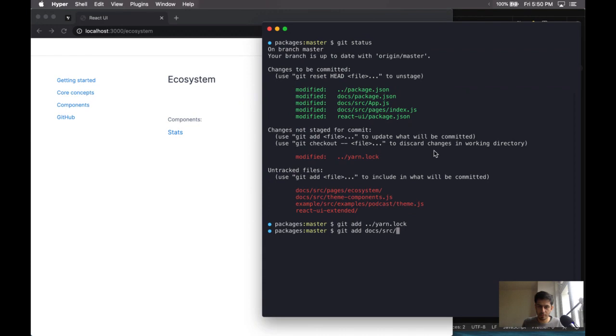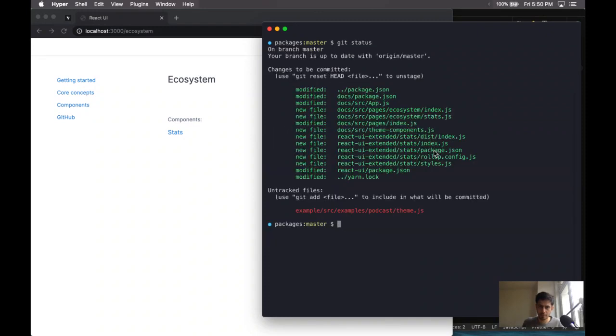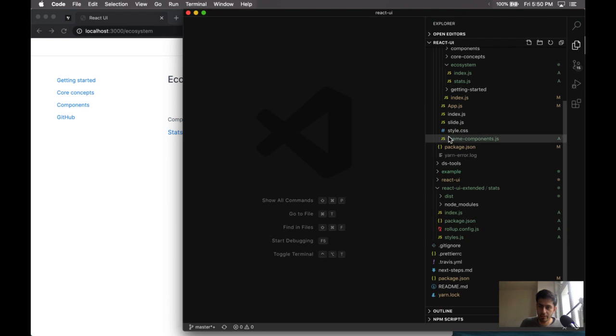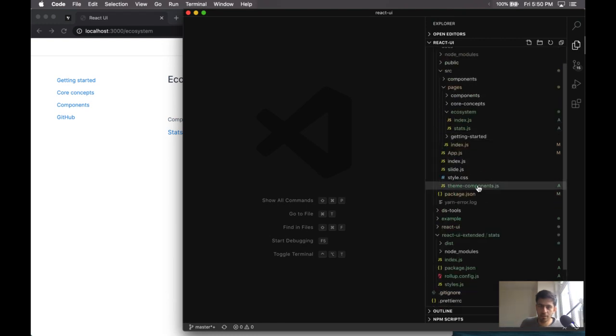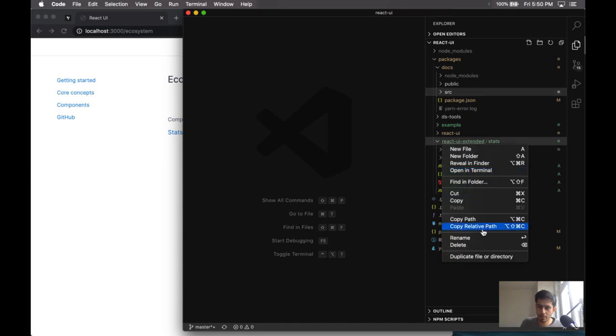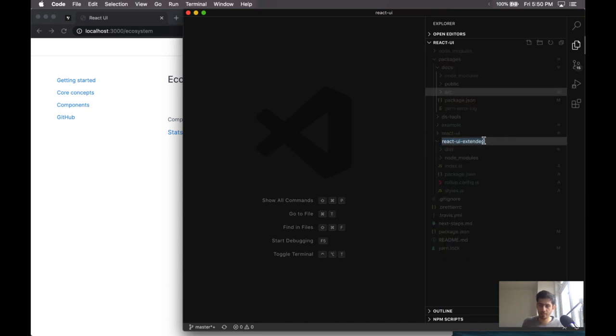I wanna take all the changes to docs, and I want this new folder. Oh, we should just call it ecosystem. Okay, that's nice. That's helpful. I'm gonna rename it. It's probably gonna break everything. This is fine. This is also fine. So only this needs to be renamed to ecosystem.